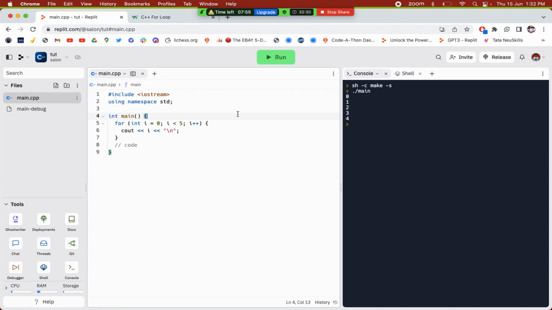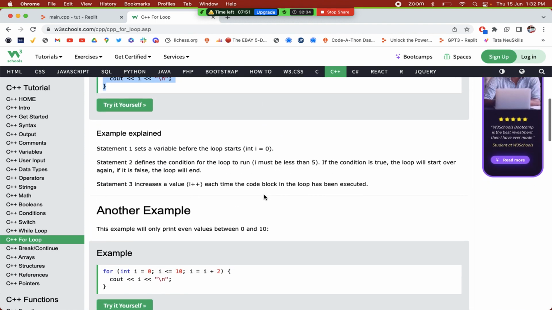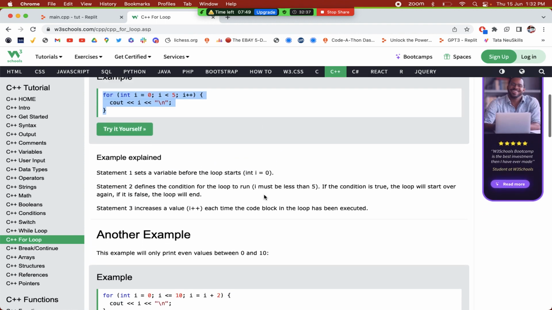So is the for loop clear? Okay. No, it's clear. All right. So the example is explained.